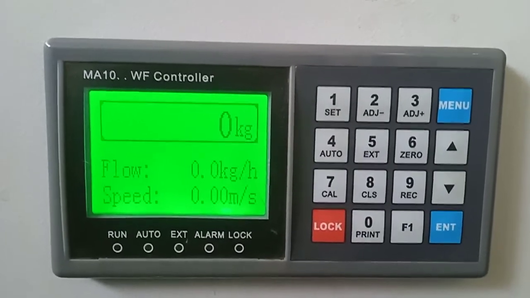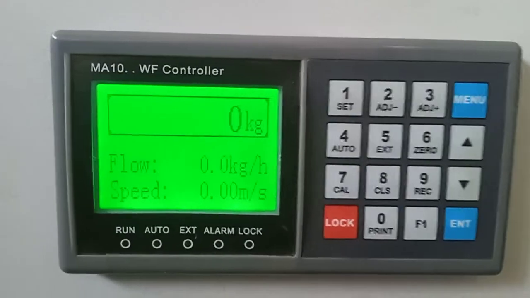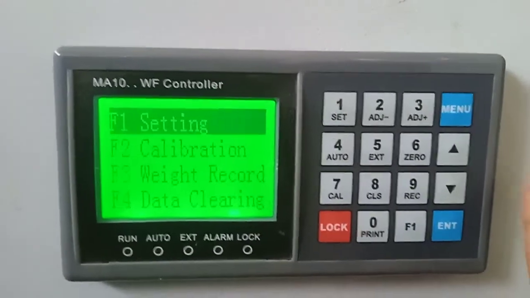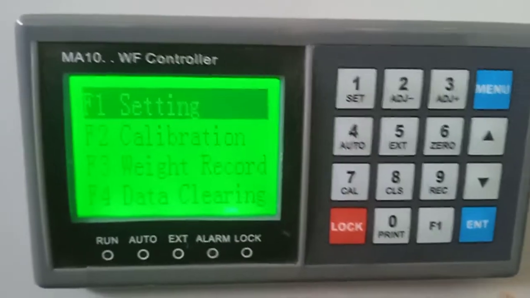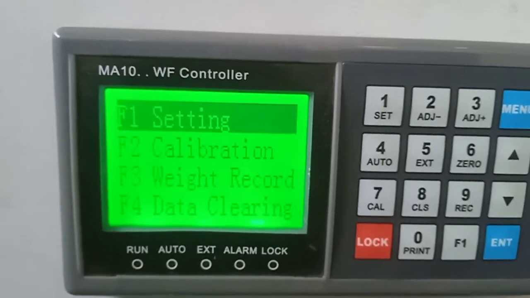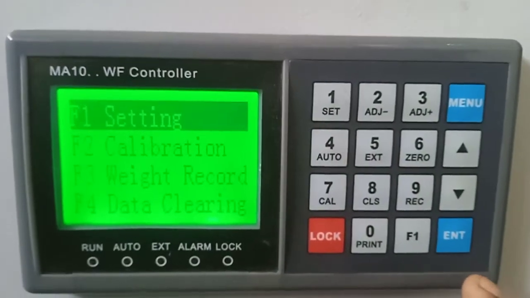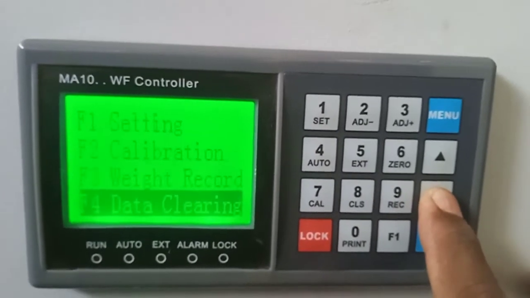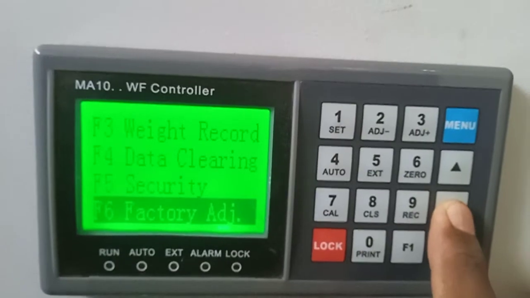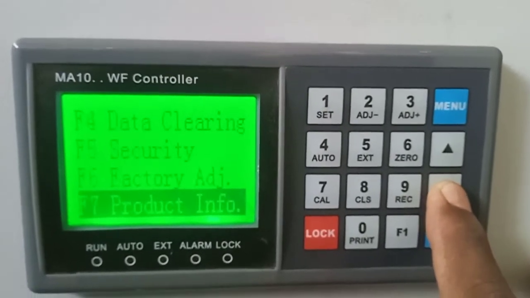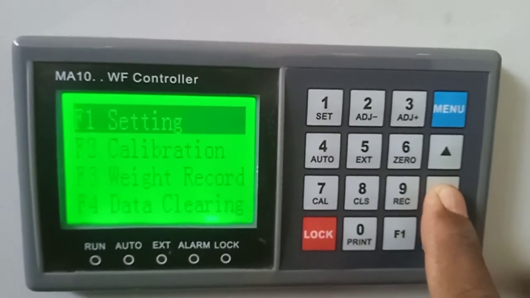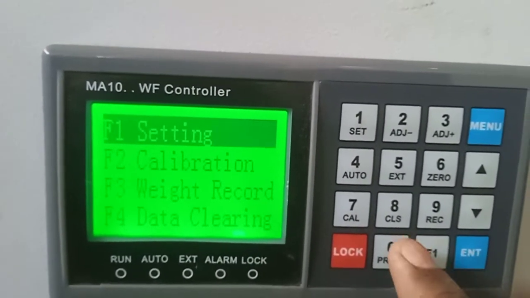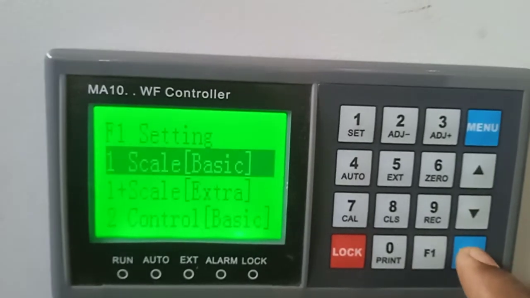M8 wayfeeder controller parameters. For accessing the parameters, press menu. The display appears with settings, calibration, weight record, data clearing, security, factory adjustment, product information. That's all. Now select settings and enter.